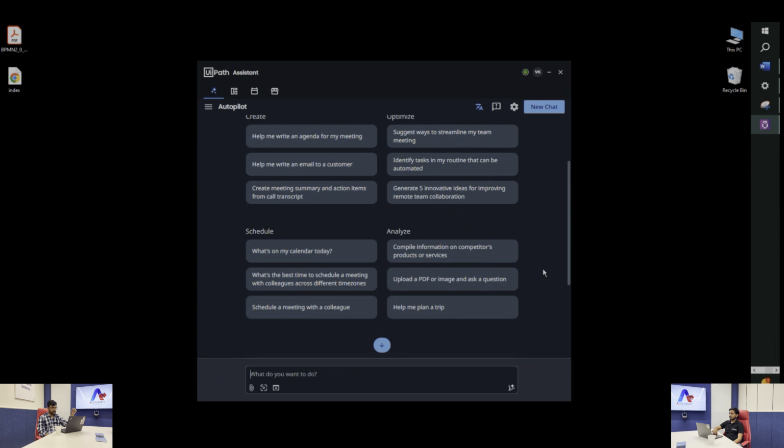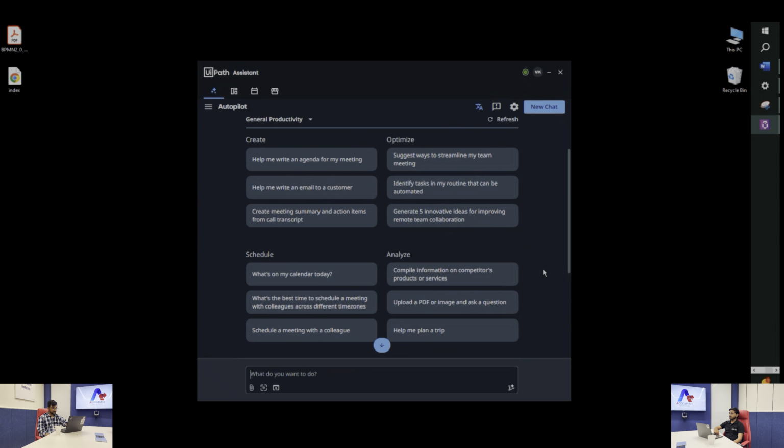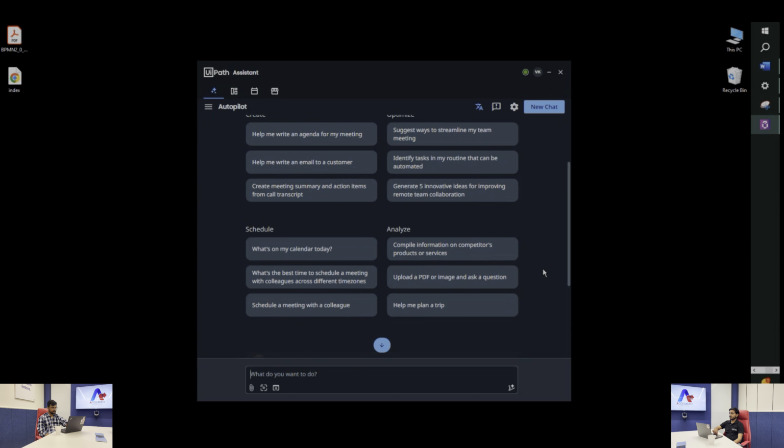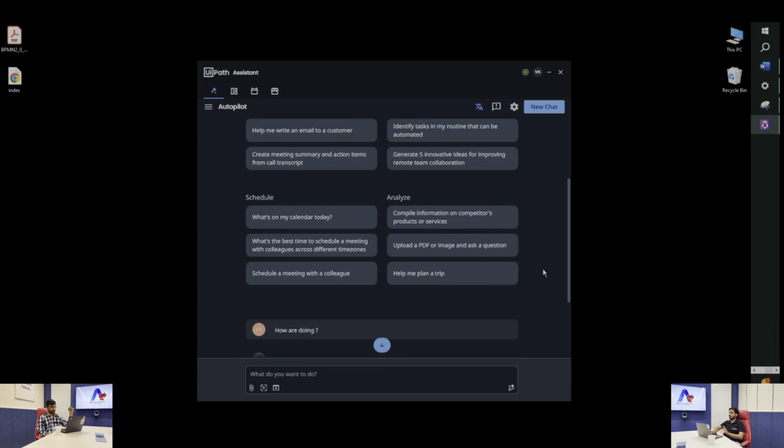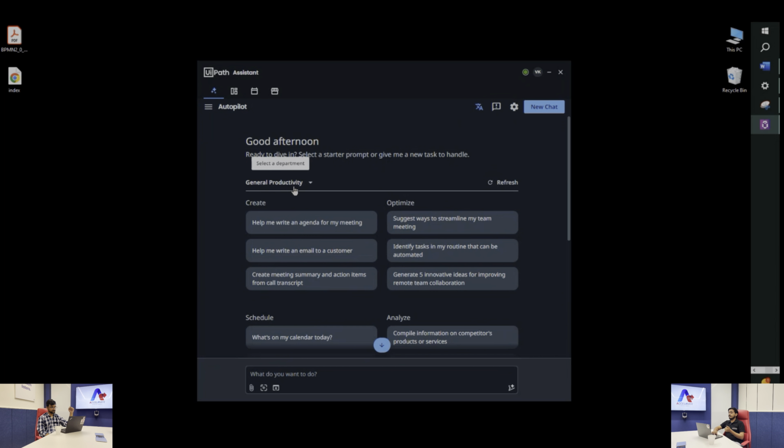I can see there are multiple options up there as default prompts. I can see on my screen there is one prompt, help me plan a trip. What will happen if we click on that? These are the system prompts that you're seeing over here. You can see a department as well as a general productivity category. So you can add different departments along with different categories.